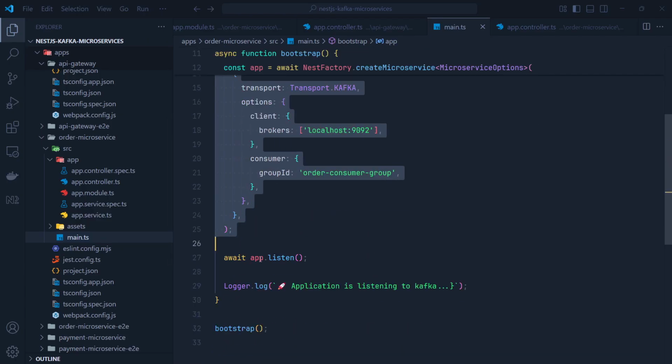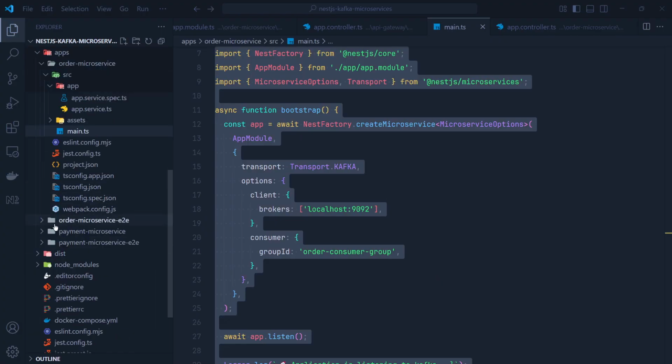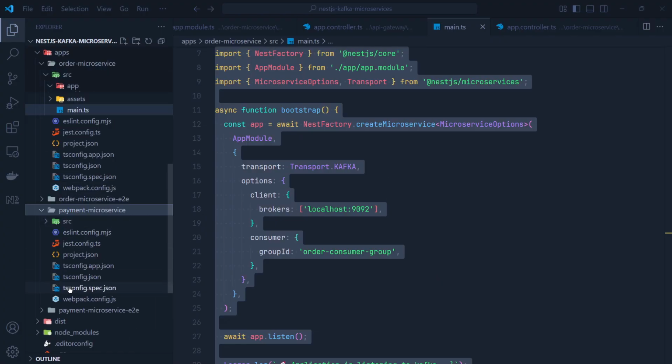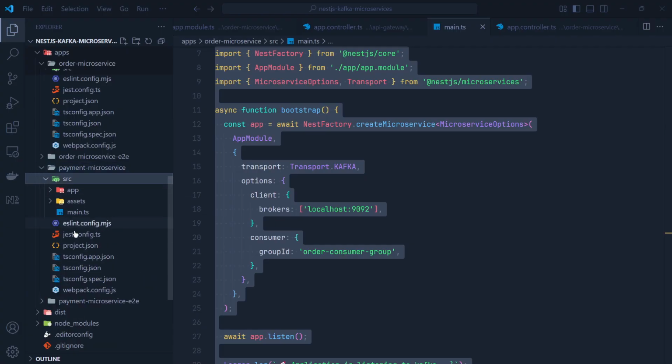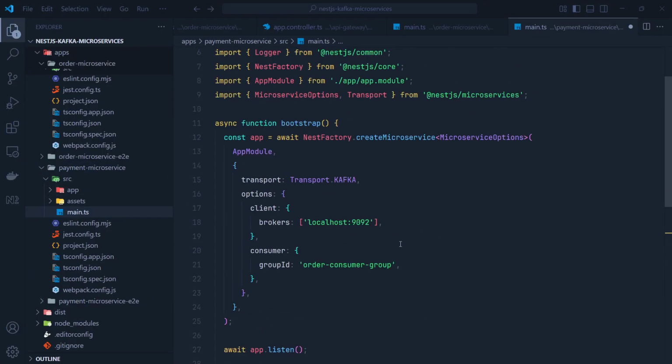Okay, it's done. And now let me go to the main.ts file inside the order microservice and then just copy these lines here. Actually, let me just copy the whole file because it is going to be the same, and get back to the payment microservice and open up the main.ts file inside it. Okay, let me just copy all of this code here.